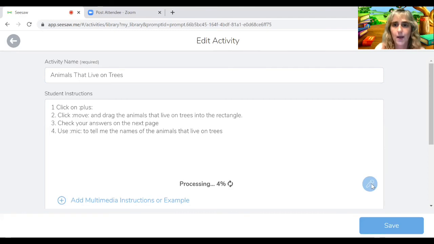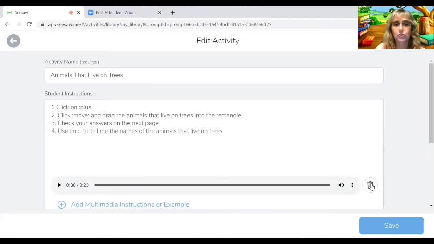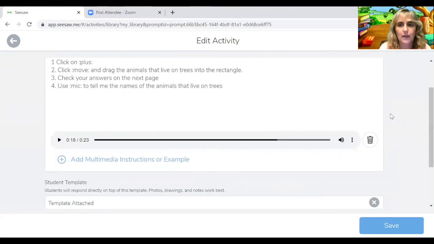And if all goes well, it's going to be my little voice directions, because little kids, if they don't know how to read, they can get it over here. So let's check this out. Hi, boys and girls. First, I want you to click on the plus sign. That's about it. If you don't like it, there's a trash can and you can record yourself again. And that's that. And then you save it.